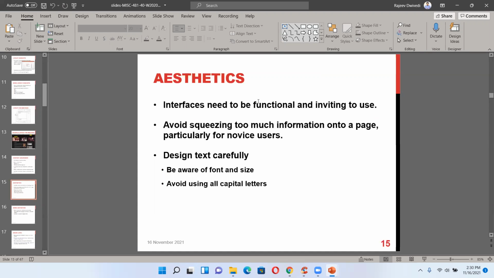An interface needs to be functional and appealing to the user, inviting to use, avoiding squeezing too much information on a page, particularly for a novice user. Too much information loaded is really difficult for the user. Design text carefully, be aware of font and size, and using all capital letters. These things have to be avoided.